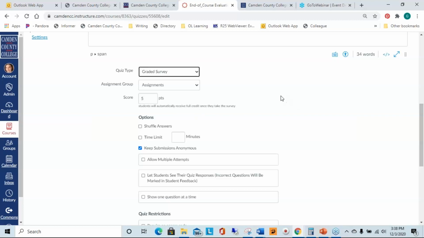Now, what's cool about this is even for a graded survey, you can still keep the submissions anonymous. So from what I've heard from a lot of instructors, students don't want to do it if they're not going to get points. So they're maybe not going to take the time to take a survey if it's anonymous and no points are awarded. Well, you can say, take the survey, you'll get 5 points, and it is still anonymous. So that's what we're gonna do here.